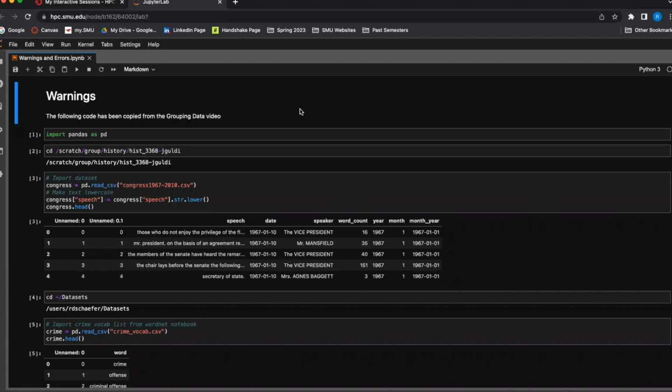Hello everyone, in this video I'll be explaining the difference between warnings and errors. It's an understandable instinct to think that you've done something wrong whenever you see red in your code, but that may not always be the case. So this chunk of code here comes from the grouping data video.